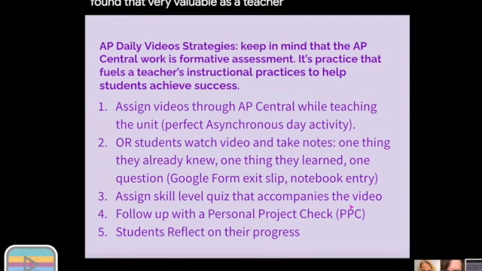I would emphasize the progress checks, what they told us in APSI training, that this is formative assessment. This is just feedback to give to you as the teacher in terms of how you can structure your instruction to support student learning. What I'm planning on doing, my students are actually going to do this week. So here are some ways that you can assign. There are the new daily videos with little quizzes and also the personal progress checks. You can assign the videos through AP Central while teaching the unit. This would be a perfect asynchronous day activity. That's actually what my students are going to be doing Wednesday.